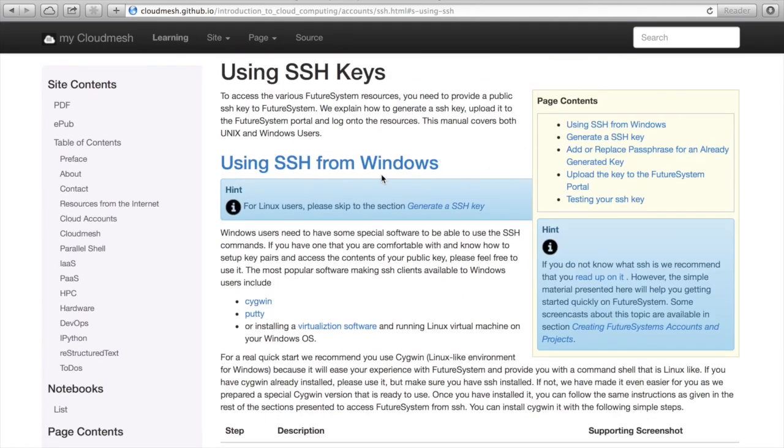Now you know in brief how to do SSH keys. If you are not familiar with this, there are many nice explanations about how to use SSH keys on the internet. Please locate them and try to find them out. Thank you.